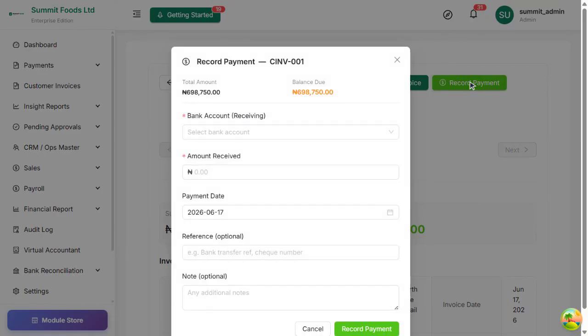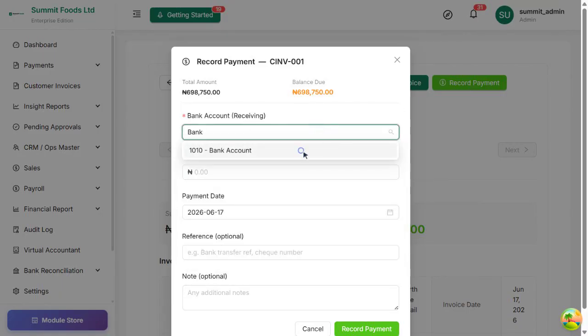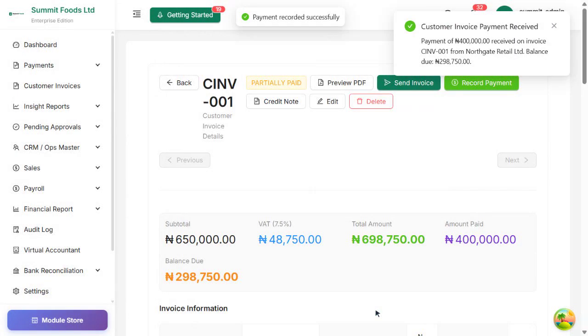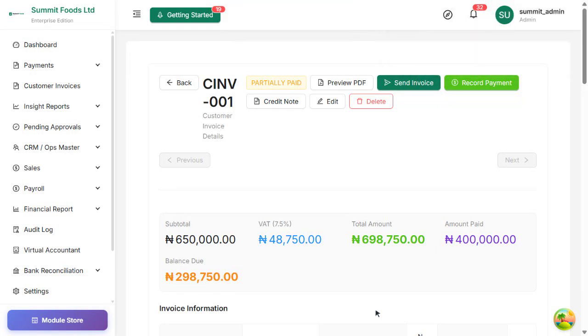Say they pay part of it now, we click Record Payment. We pick the bank account that received the money, enter the amount they paid, 400,000 naira, and record it. The payment is recorded, the cash is in the bank, and the invoice now shows the smaller balance the customer still owes, partly paid. ZetaFisc tracks that outstanding amount until it is fully settled.